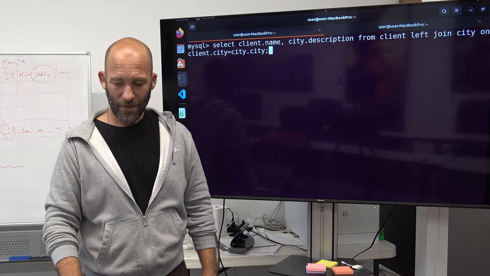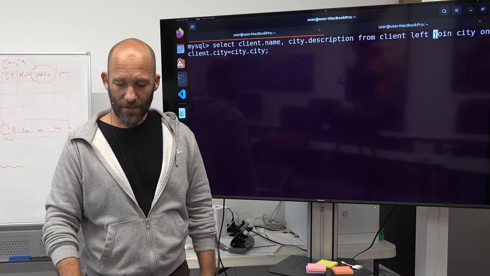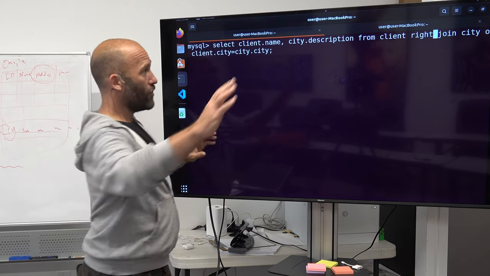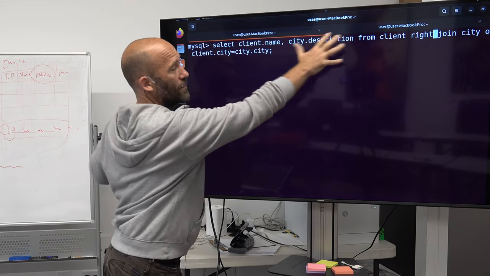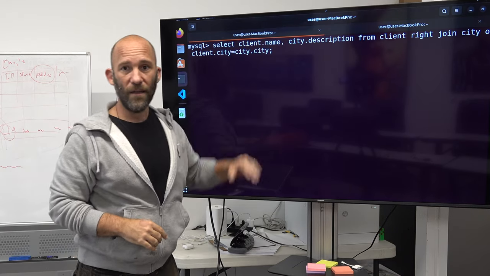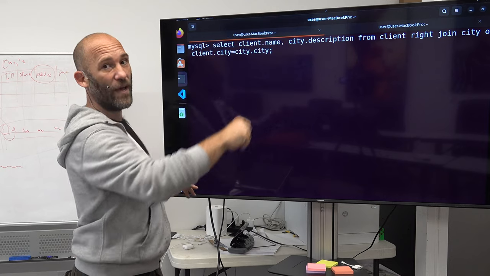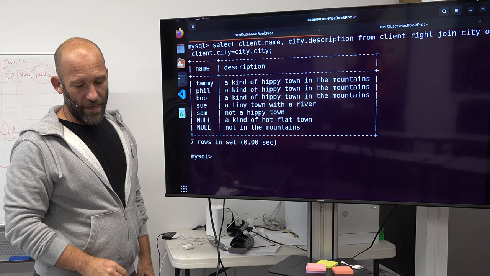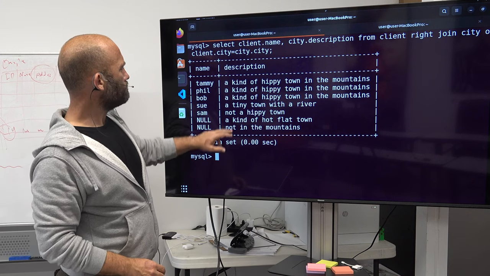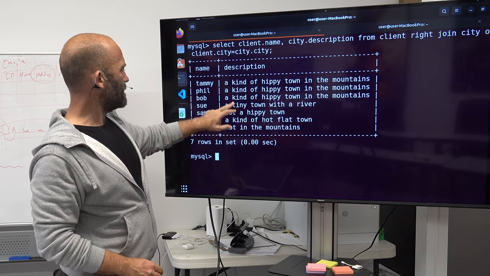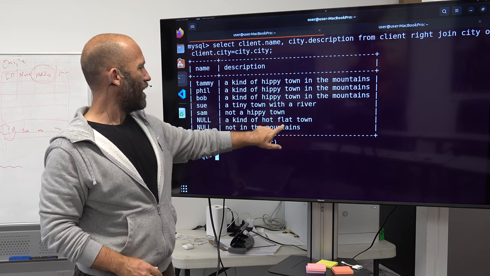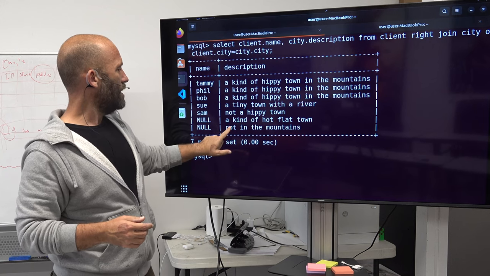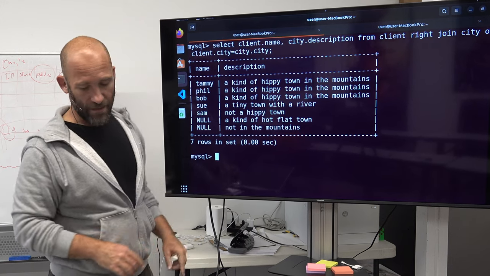Then we just simply have a right join. And do you know what the right join is? The right join is simply to say, give me all the values for the right table, even if nothing corresponds on the left table. So give us all the city values, even if it doesn't correspond to anything on the client table. I hit enter, and so what we can see here is a kind of hippie town, all these things, and we see a kind of hot flat town. Ooh, so Hendersonville, I probably misspelled that, is a null, and not in the mountains is a null.